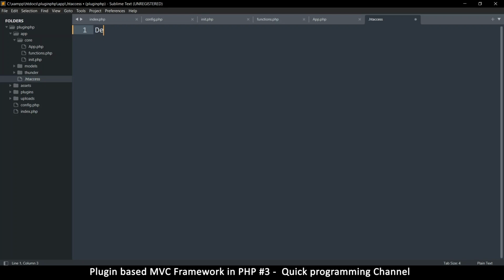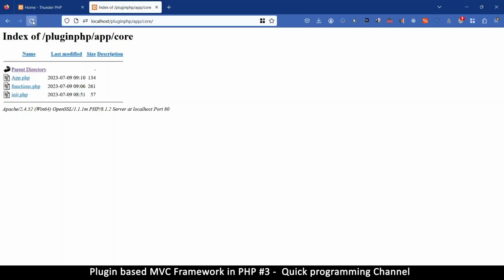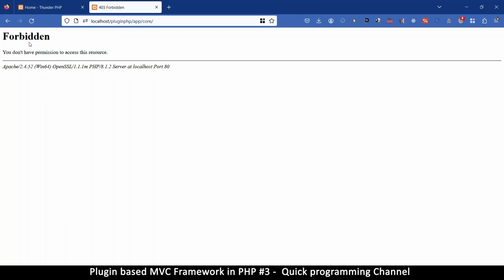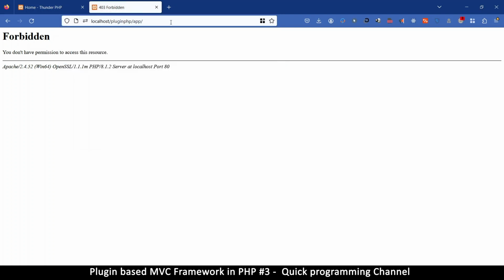So I'm just going to say deny from all. And that's all I need to write in there. So once I do this, if I now refresh this page, you see it shows me forbidden. And just like that, we've forbidden anyone from accessing this folder and beyond. So let's try the app folder itself, nothing. The subfolders, nothing. So we don't see anything there.